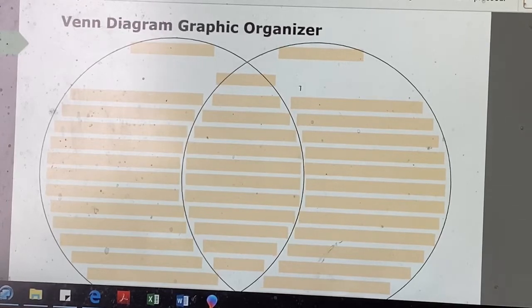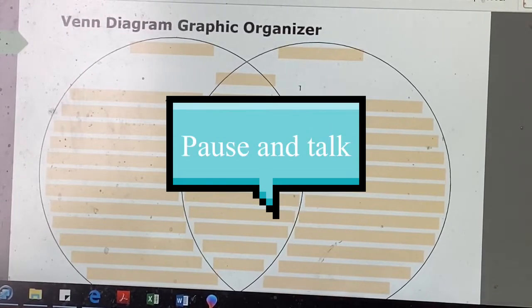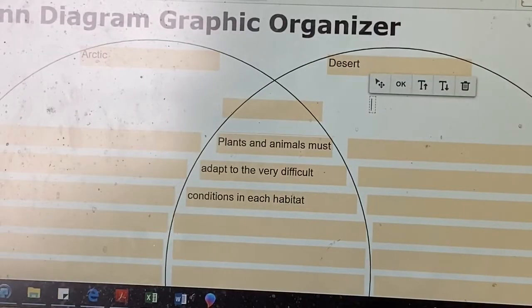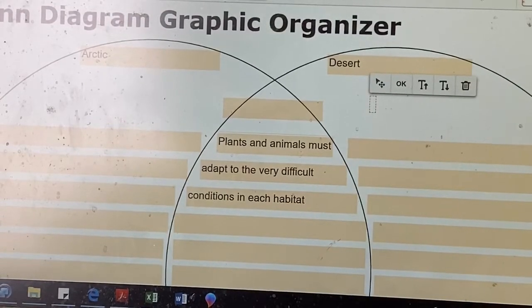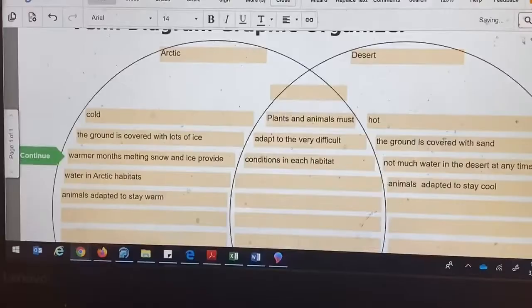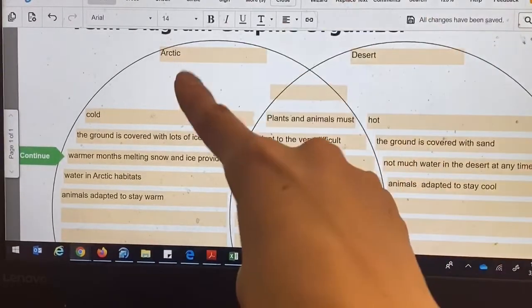You will use the Venn diagram to identify similarities and differences between the Arctic habitat and the desert habitat. Can you tell me how Arctic habitats and the desert habitat are similar? Pause the video. Well, they're similar in a way that plants and animals must adapt to the very difficult conditions in each habitat. Now, can you tell me how Arctic habitats and desert habitats are different? Pause the video.